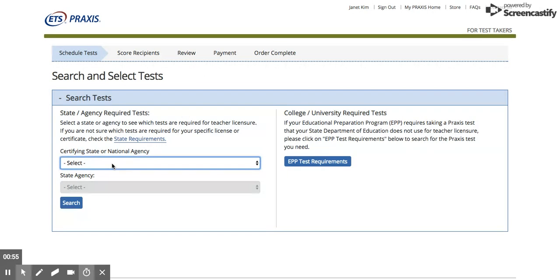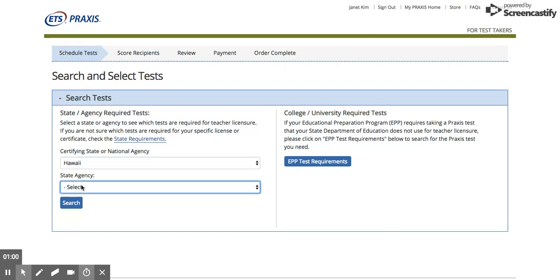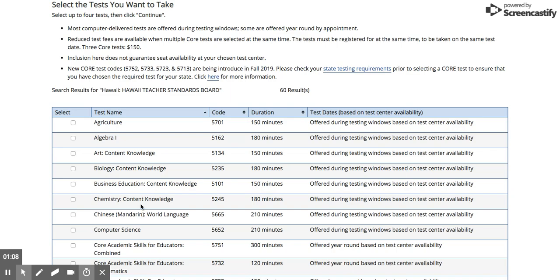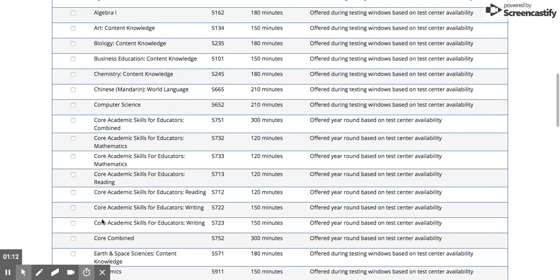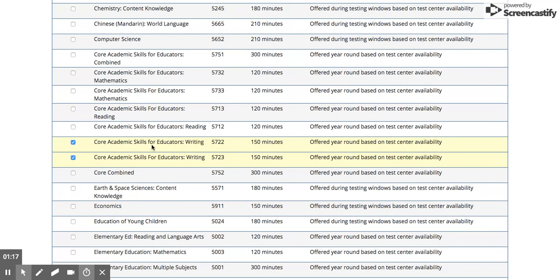And so what you're going to want to do is choose Hawaii as your certifying state, and then the agency is the Hawaii Teacher Standards Board. So go ahead and choose that first one and push search. Then you're going to see a list of all the different tests that are offered. And so what you're going to do is come down to the core, and you'll see here that there's actually two. So Core Academic Skills for Educators Writing. The 5722 is the older version because they just came out with this new version, which is the 5723.